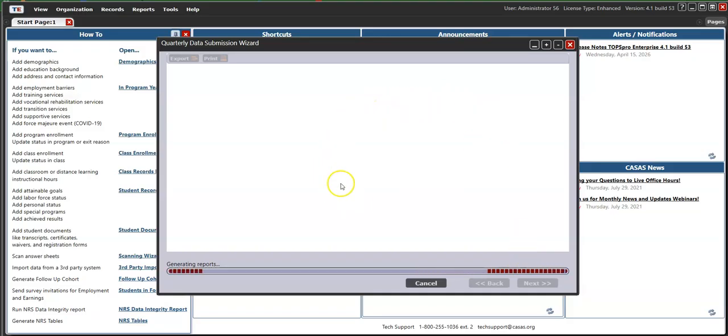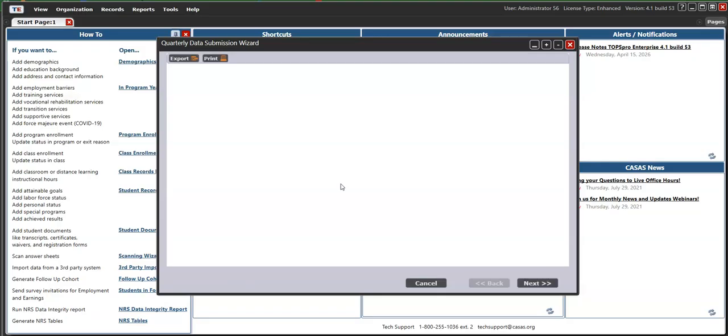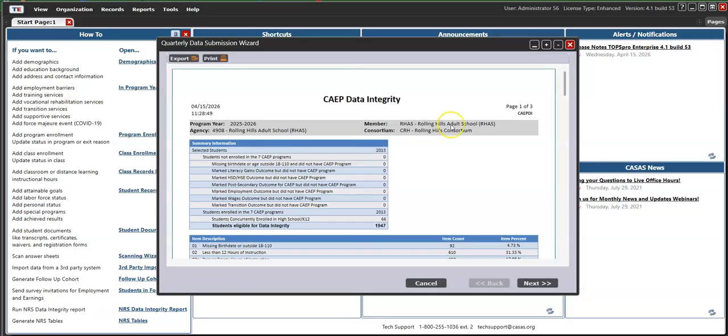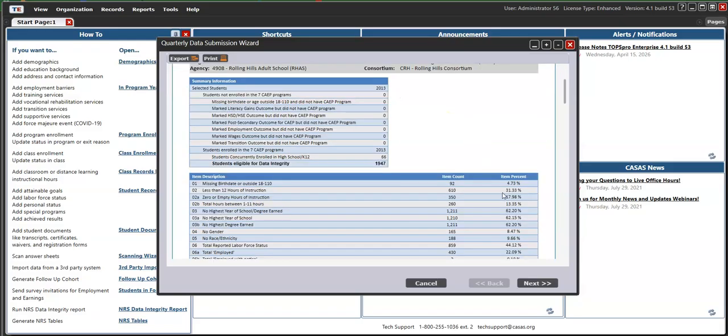And then one thing it does is it generates a data integrity report for you. And when you look at this data integrity report, it'll show you what records you're missing. So it'll tell you, of your 1,947 students, 92 of them do not have a birth date. And you can run the data integrity report before you do this, and in fact you should.